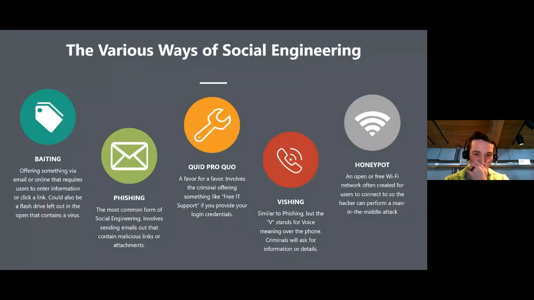All right, so now let's dive into the various ways of social engineering. The ones I want to talk about are baiting, phishing, quid pro quo, which I'll explain a little bit more about in a little bit, vishing, which again is just kind of phishing but over the phone, and then Wi-Fi honeypots. So to start, we'll look at baiting.